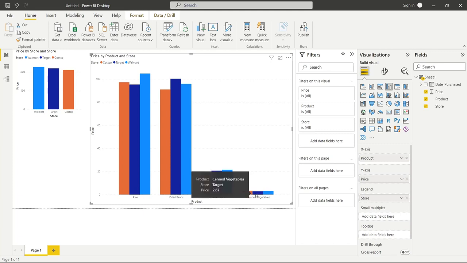We're paying maybe what, 50, 60 cents more per can. So that's pretty negligible. But for the big ticket items, we're really spending a lot less at Costco. If we wanted to save just a little bit more money, we could go to Target for our rice.